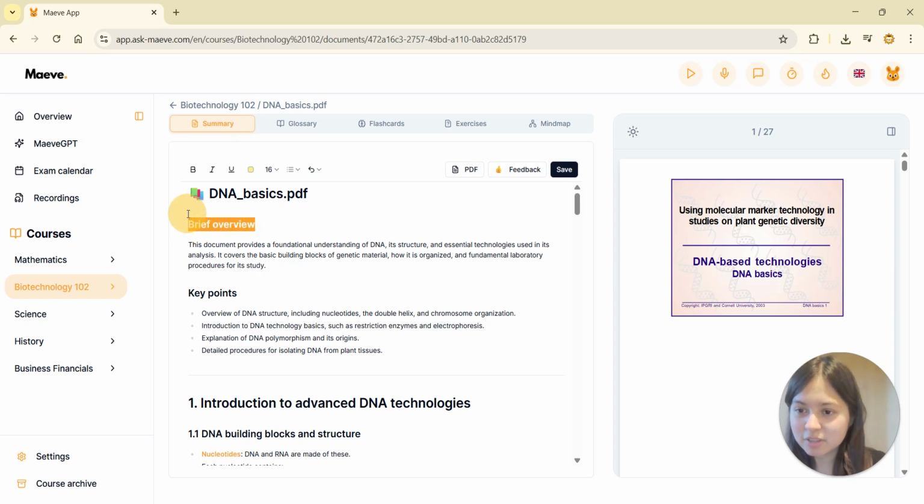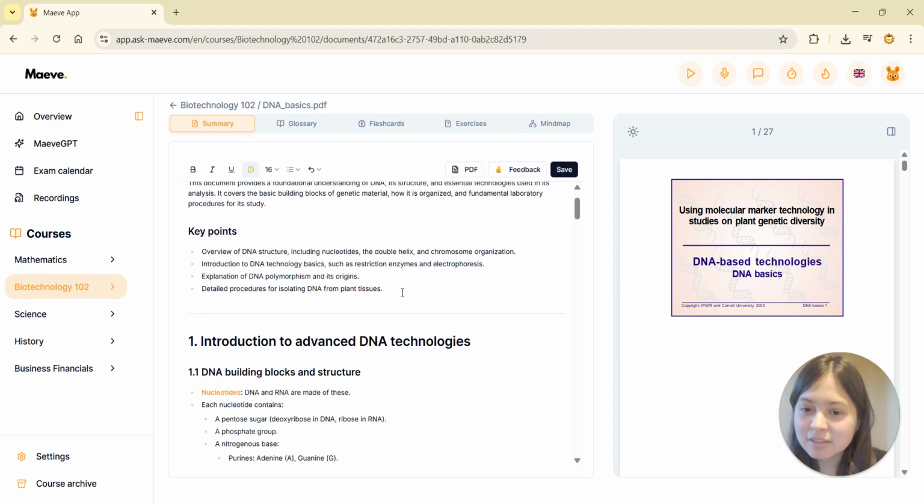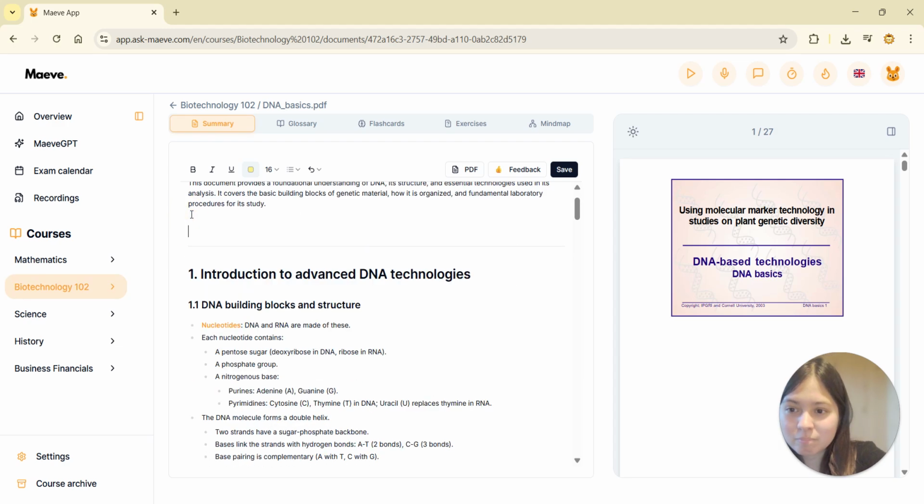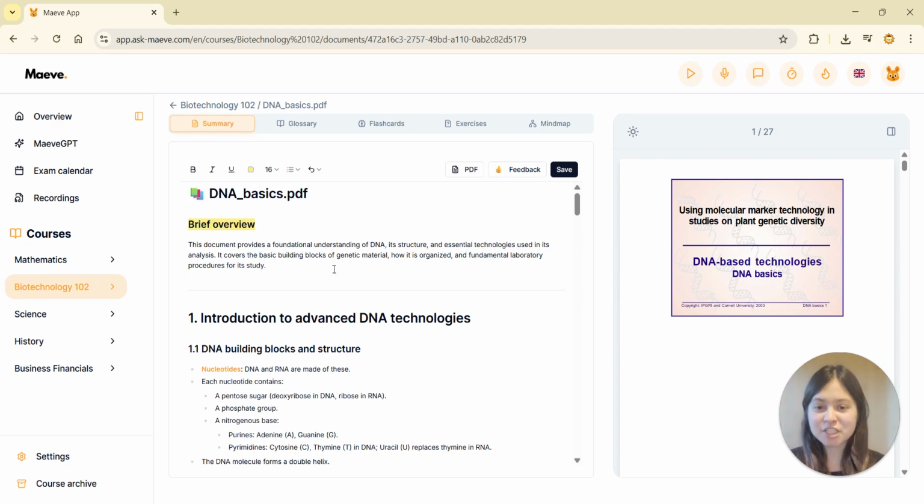So, for example, you can highlight this, and you could delete this. It's very efficient, especially if you were to generate these before your lecture and bring it along with you to the actual class. So you can edit and delete stuff in real time as your lecturer is speaking.